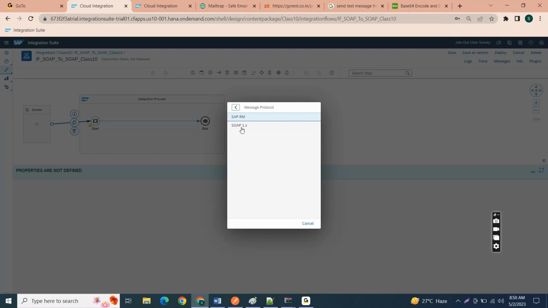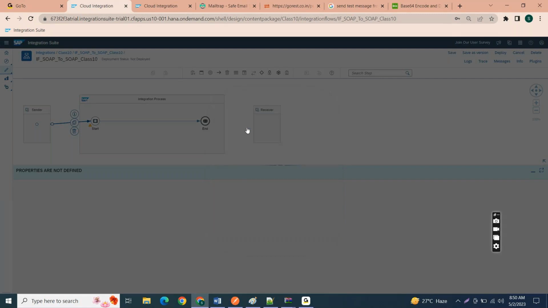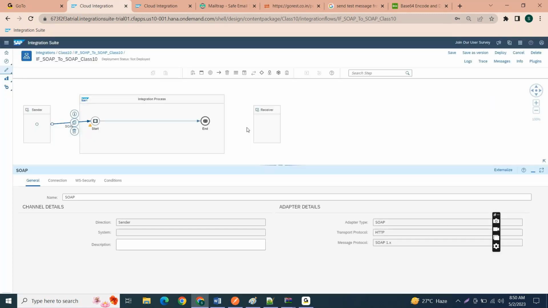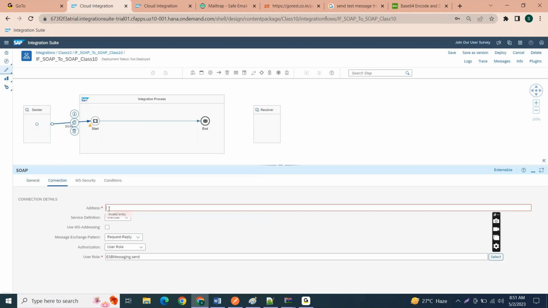If you are connecting with any of the web services, then we have to use SOAP 1.x. So if you observe in PI, if you are connecting with any web services, then we will select SOAP 1.x. SOAP 1.x means we are connecting through the web services. So here you can see in the connection details, the address: what is the address we have to specify?